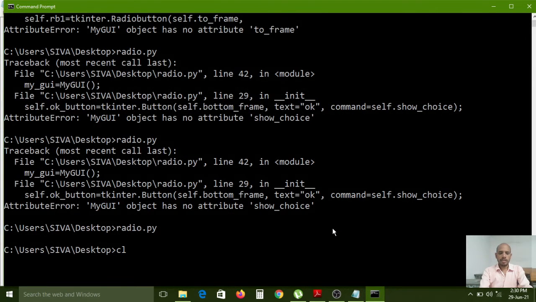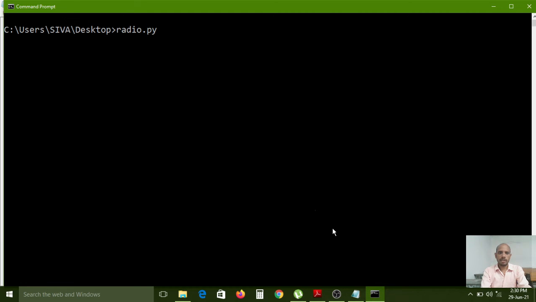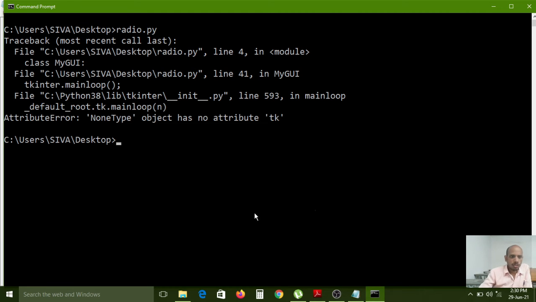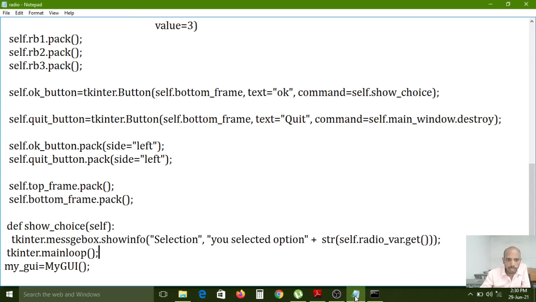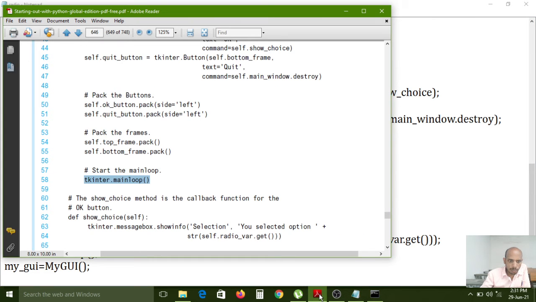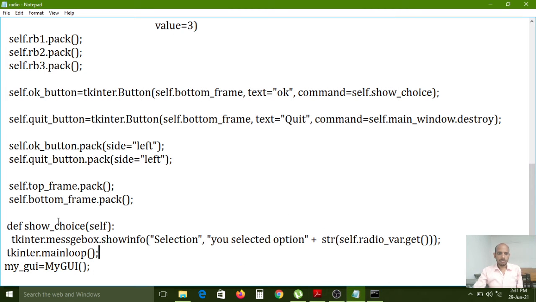Now I am clearing the desktop. Now I am executing the same file radio.py. It shows default root tk.mainloop and NoneType object has no attribute. tkinter.mainloop, tkinter.mainloop. Now I am sorry, here we are not going to paste. After packing of the frame, we have to use this one.